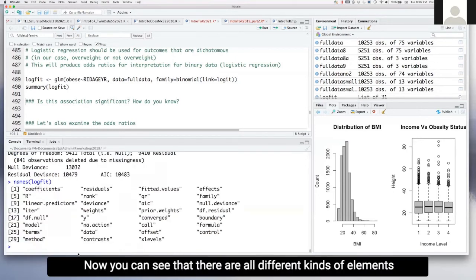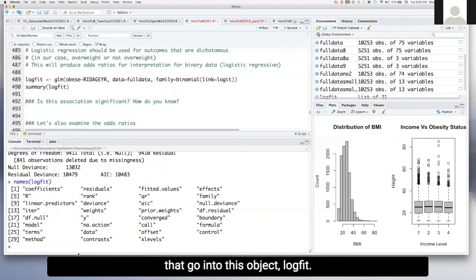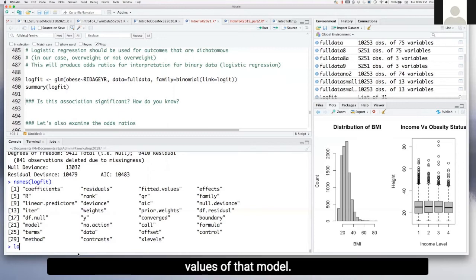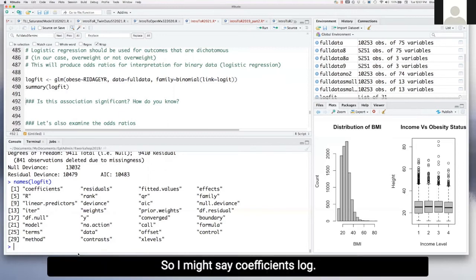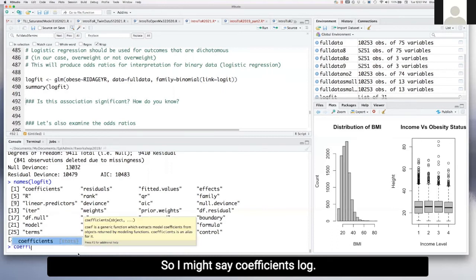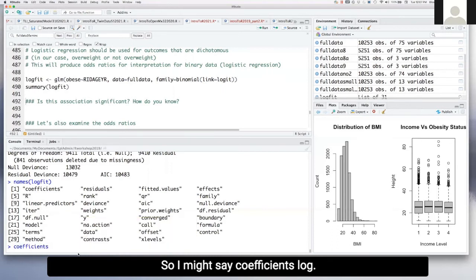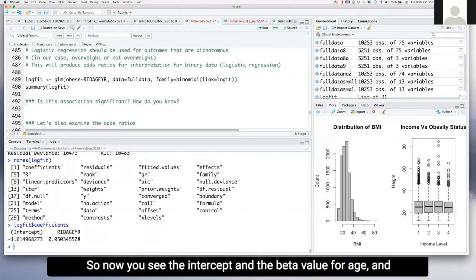Now you can see that there are all different kinds of elements that go into this object log fit. So maybe I just want to look at the coefficients, the beta values of that model. So I might say coefficients $sign log fit, and then log fit $sign coefficients. So now you see the intercept and the beta value for age.